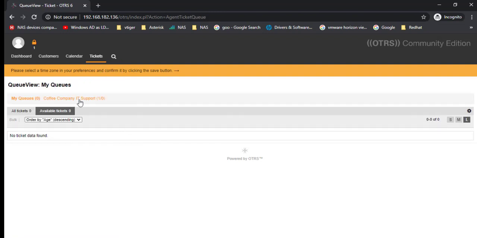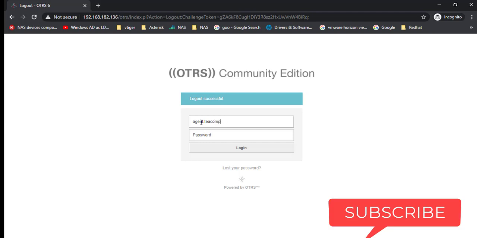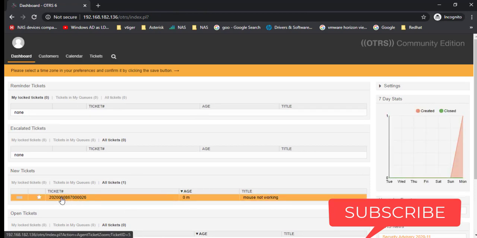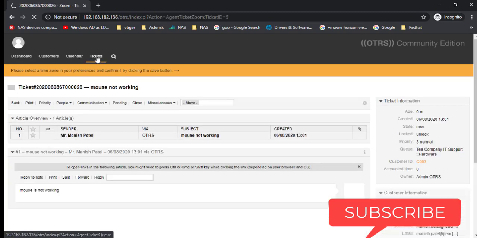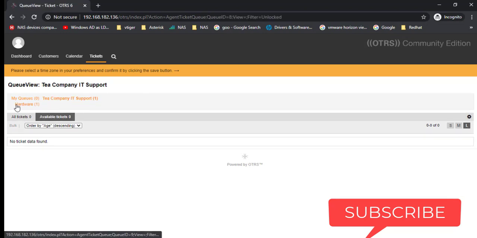No, no. Let's log out and log in with the T company. Okay, one ticket is waiting for the agent. Ticket, status view, queue view. Great. So we are done with the setting of multi-tenancy in OTRS Community Edition 6.